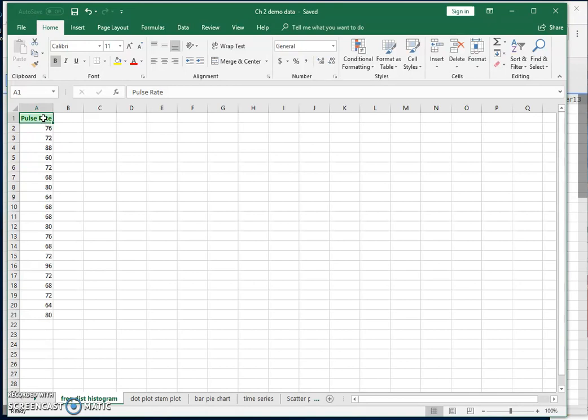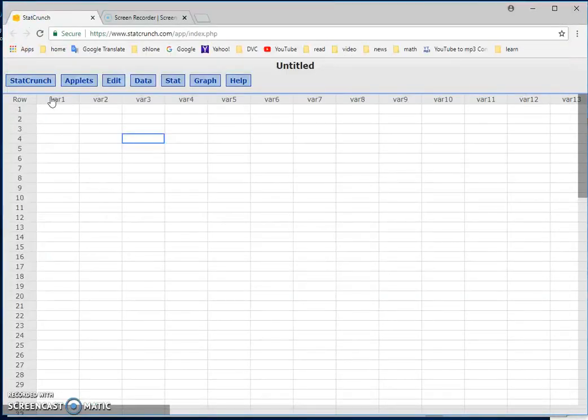So first of all, we download this data or copy this to StatCrunch. Use Control V so that it is in StatCrunch. And then just like what we do by hand, if we want to create a frequency distribution, we need to create class ranges. For example, just like in the homework question, sometimes they would tell you to start with the lowest class limit of 60 and the class width of 10.